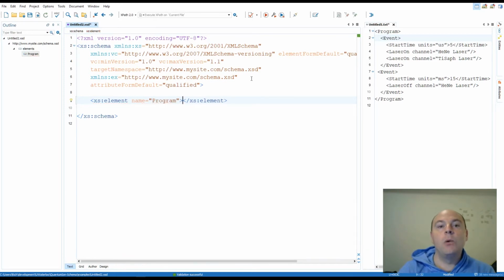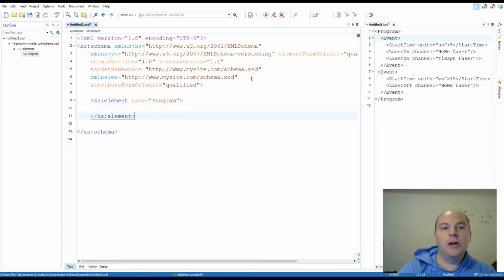Now what this means is I call it program, but anytime I refer to it, I'm going to have to refer to it as EX:program. So just remember that. And it's got some structure underneath it, and we're going to get to that in just a second. But for right now, let's just fill in all of our blanks.